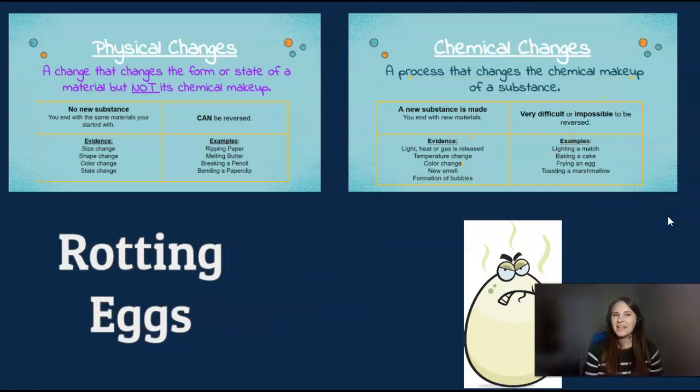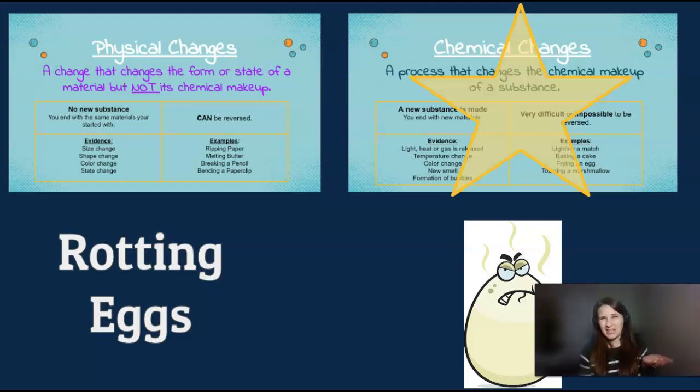All right, y'all, one more. Rotting eggs. What do you think? Chemical change or physical change? Let me hear ya. Chemical change. It's a chemical change because we go from a perfectly good egg that's fresh that we can eat, or cook and eat, to a rotten egg that I don't think we're going to want to eat. A new smell is definitely produced, and it cannot go back to a fresh egg. We cannot undo this change or reverse it. So it is a chemical change.